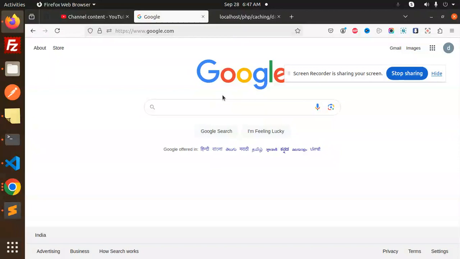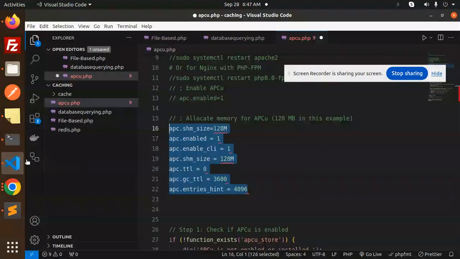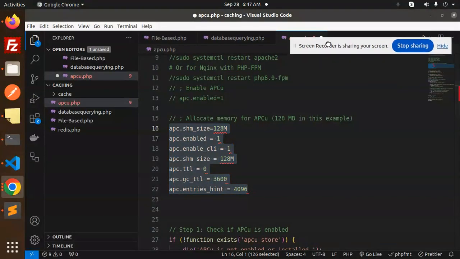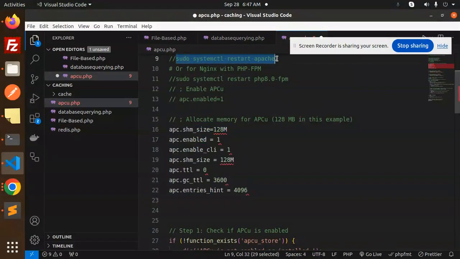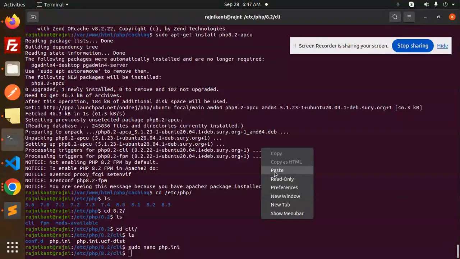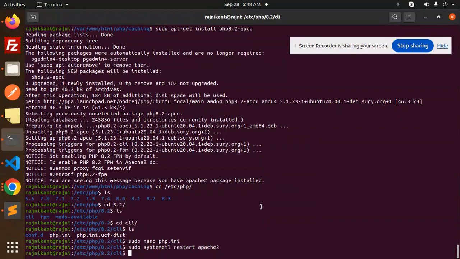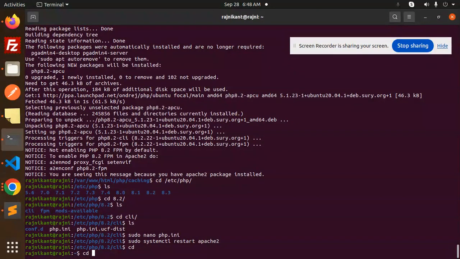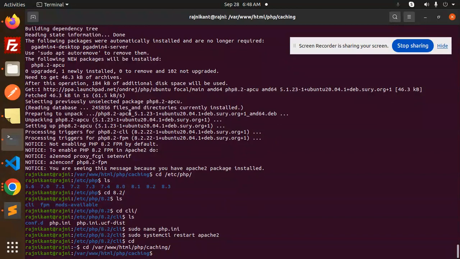Then we have to restart. Restart with sudo systemctl restart apache server. Okay, now let's go back to the code. cd /var/www/html, caching.php. Okay, and let's run it.